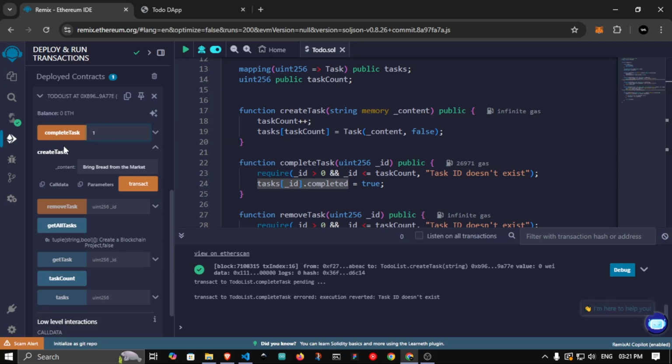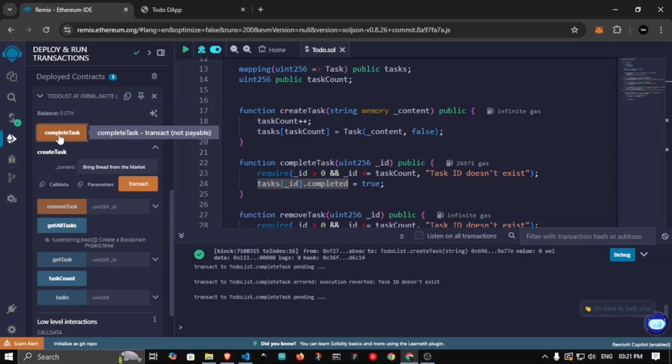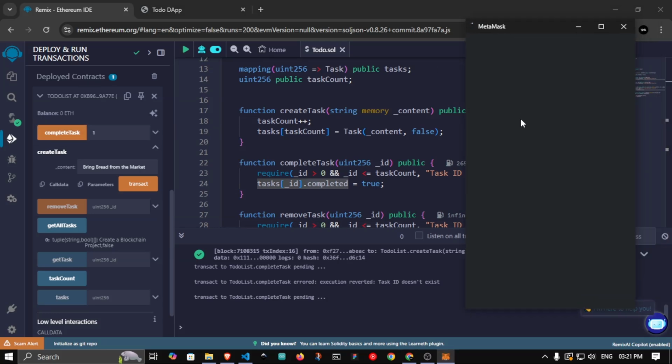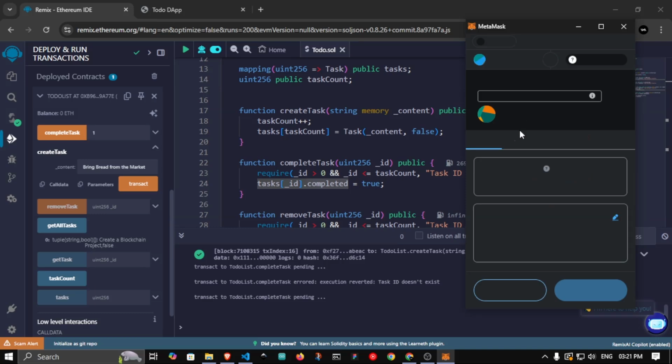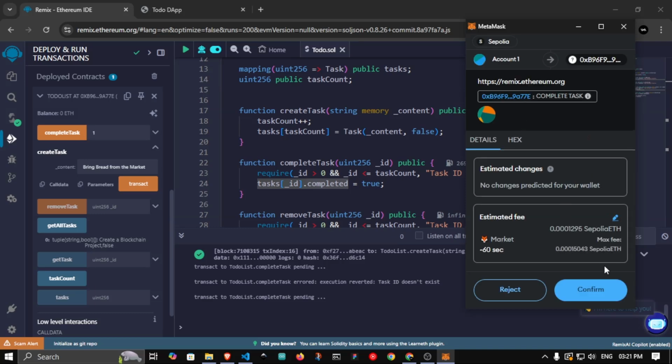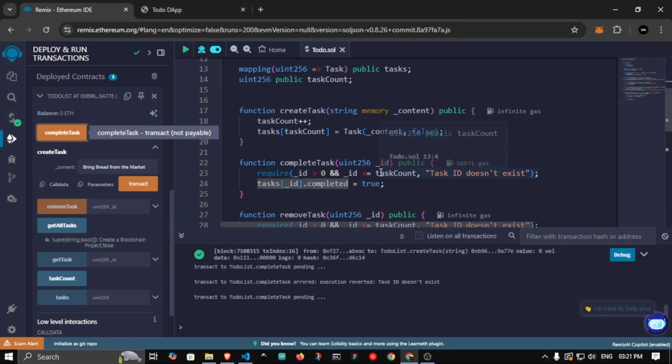Okay, so it's 1. Click on complete task, wait for MetaMask. Okay, so here we go. Just click on confirm, wait for it.